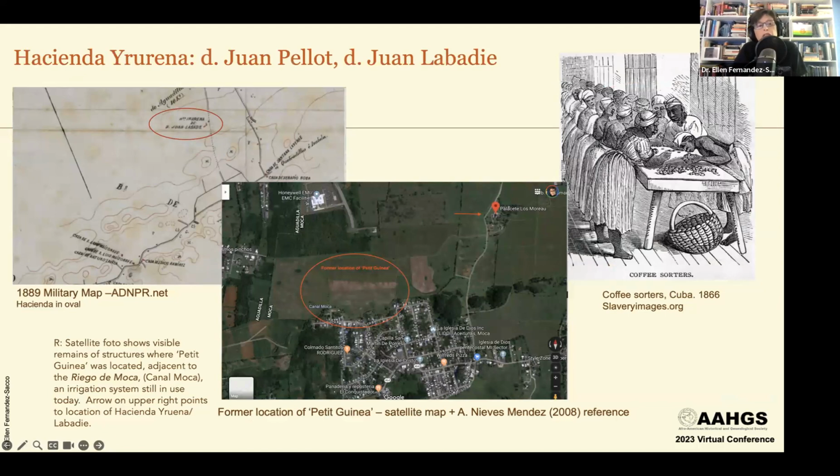As I mentioned, this was a coffee plantation where Florentina was enslaved. It was called Hacienda Iruena. That's like a Basque name. It was founded by Don Juan Peot in the first decade of the 19th century. He arrived thanks to the Real Cedula de Gracias of 1815, which brought a lot of French nationals to the island, and they were given additional land, and they didn't have taxes for a certain amount of time, and they got even more property if they brought enslaved people over with them.